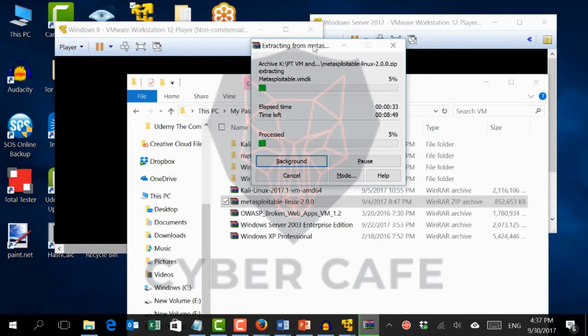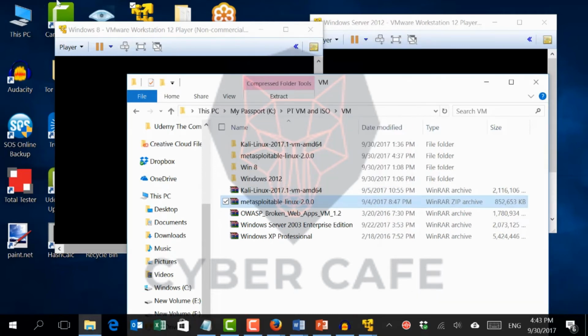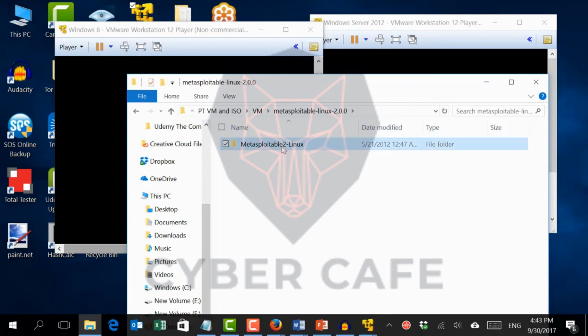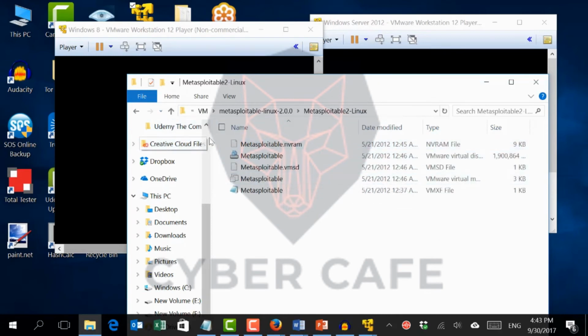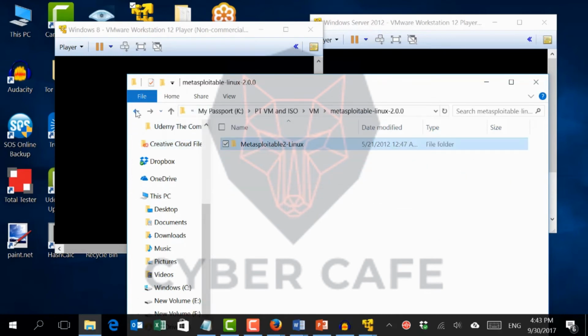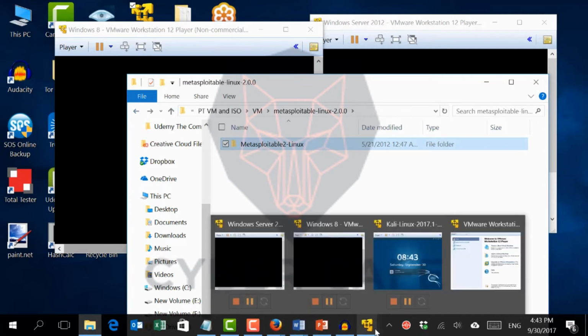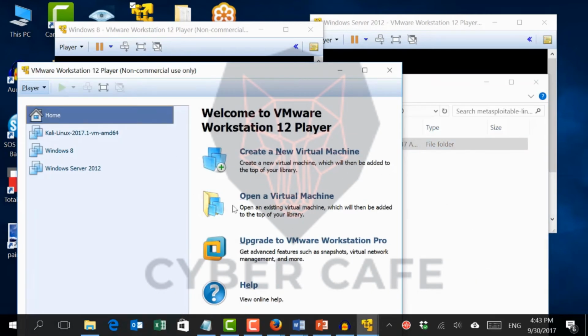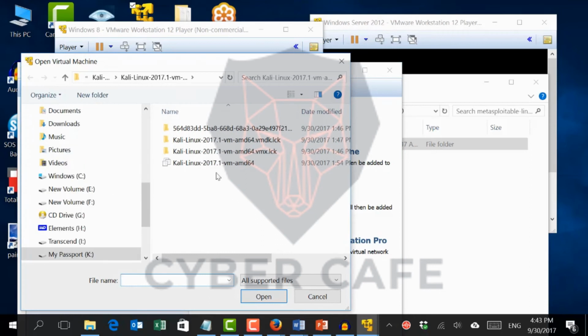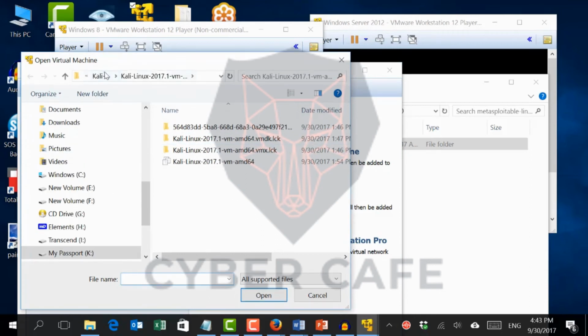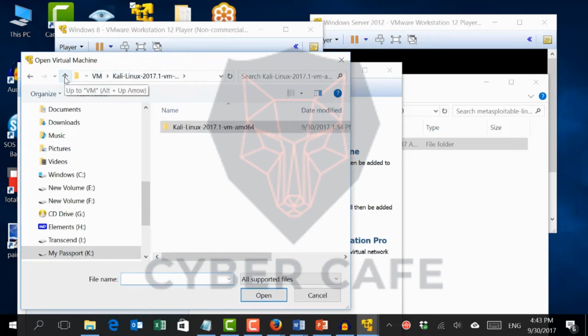Once it's decompressed, it will show as a folder, as you can see here, Metasploitable Linux 2.0, and it's a virtual machine. And it will be opened the same way we opened the Kali Linux virtual machine. I mean, you need to go to VMware Player. Here you go. And not create a new machine, but open a virtual machine. And from there, you can go to the same path, and you're going to open Metasploitable.